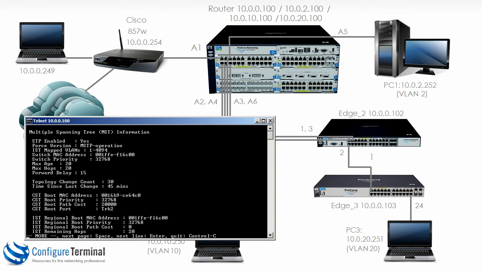You can see that the spanning tree root has a MAC address of this, which is different to the local MAC address. So the 5406 is not the root of spanning tree. The root priority is 32768, the default. In other words, we haven't changed spanning tree defaults. The path cost to the root is 20,000. The local root port is TRK2. So in other words, the spanning tree root is either edge 2 or edge 3 out of that port on the local switch.